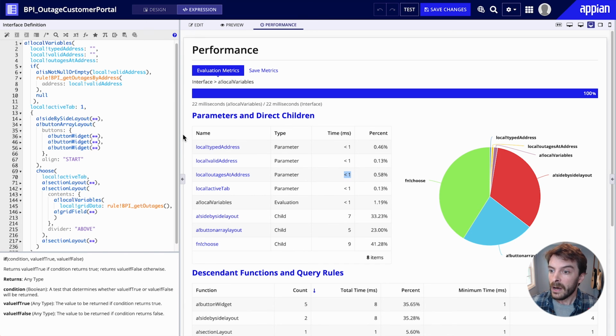So with the changes that we've made, we were able to reduce the initial evaluation time of this interface from around 3.5 seconds down to just 22 milliseconds.